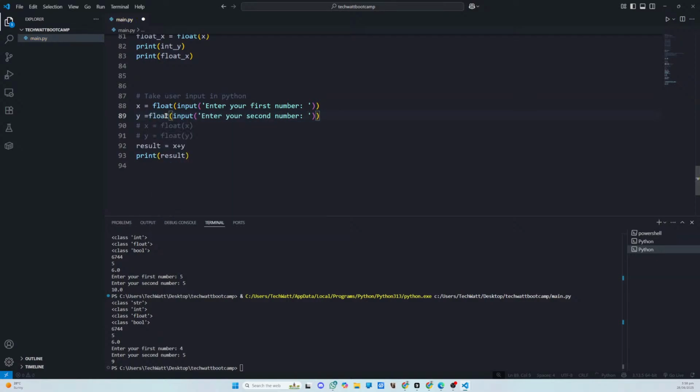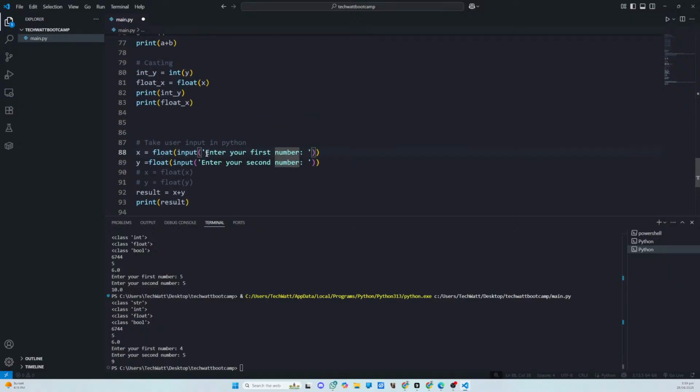So this is how we can take user input, and then based on this input we can make some calculations, we can do whatever we want to do. Is that okay? You use this input function, and then you tell the user what to input, and then you can receive it and use it to do anything you want. Is that okay? So yeah, that's how you can take user input.